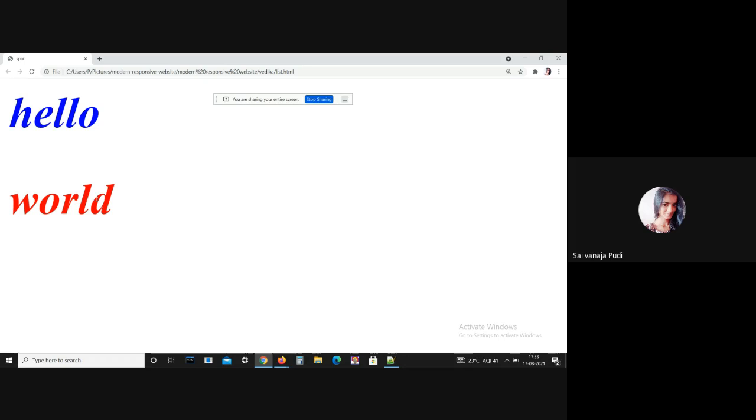Hello is printed in italic form with font size 40 pixels and in blue color. And world is printed the same way, but the difference is that world is printed in red color. This is how we can apply the CSS properties. This is all about internal CSS. What does internal CSS mean? Here we can add all the CSS properties for a web page in the head section of the HTML document.